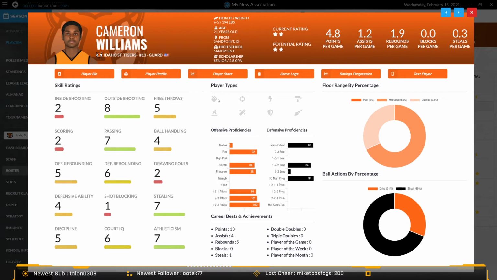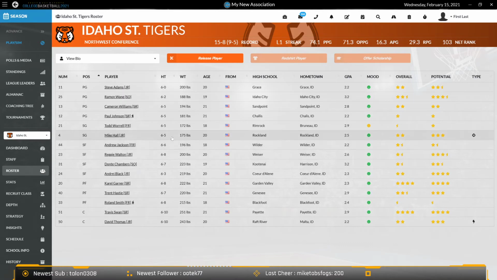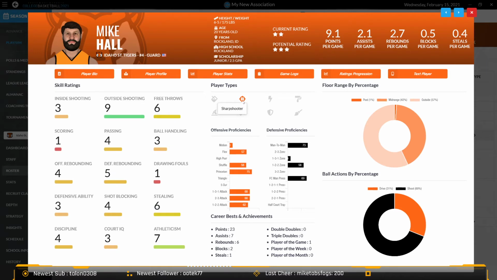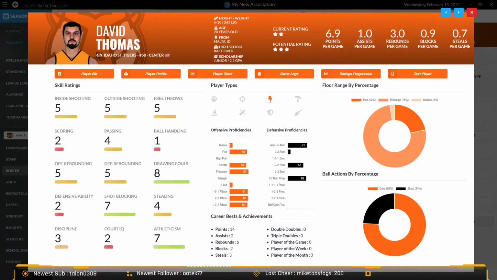The player type code that was entered into the pro game is also into the college game this year. And because there's so many players in college basketball, you might have a team where you don't see any player types. That's probably the case. Oh, I do have two guys here. So Mike Hall has the player type of being a sharpshooter. Obviously, he's got a really high outside shooting rating. And we had David Thomas, who has the player card type for attacker.